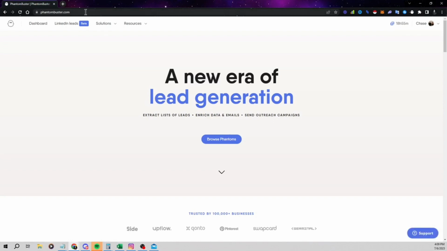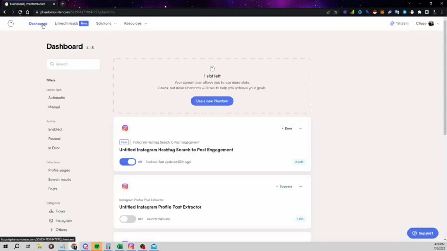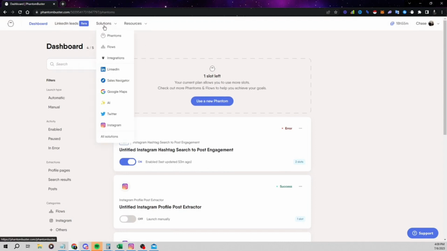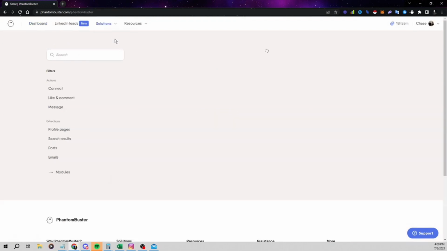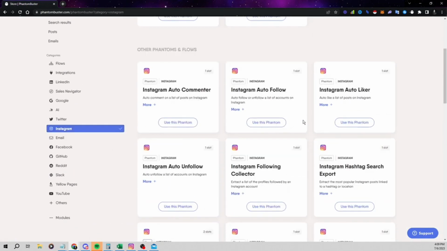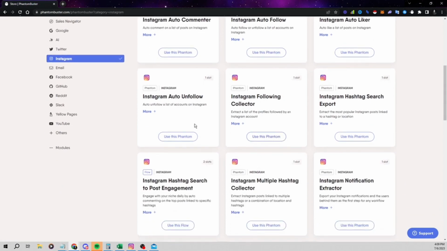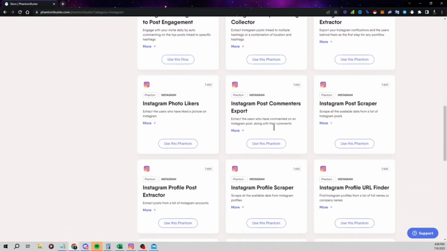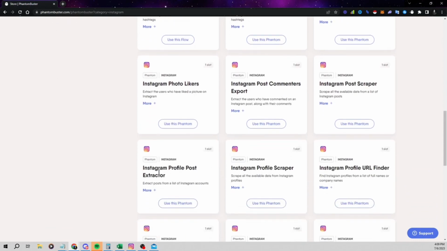And once you're on Phantom Buster, you're going to click on Dashboard. And then we're going to look at Solutions and Phantoms. And we're going to look for Instagram. There it is. Click on it. Now what we want to do is extract the Instagram videos. The way we would do that is with the Instagram Profile Post Extractor. Click on Use.